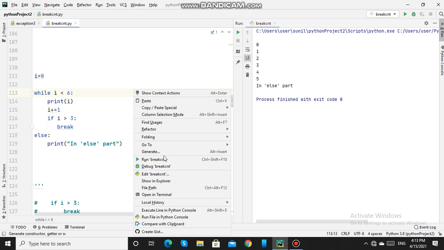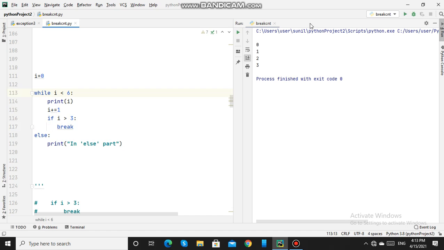So we'll run this. So here it has printed the values of I from 0 to 3. So when the value of I is greater than 3, that means when it has touched 4, this break statement is executed and it has come out of the while loop. And since this break statement is executed, the termination of the while loop was not normal, so it has not gone to this else path.